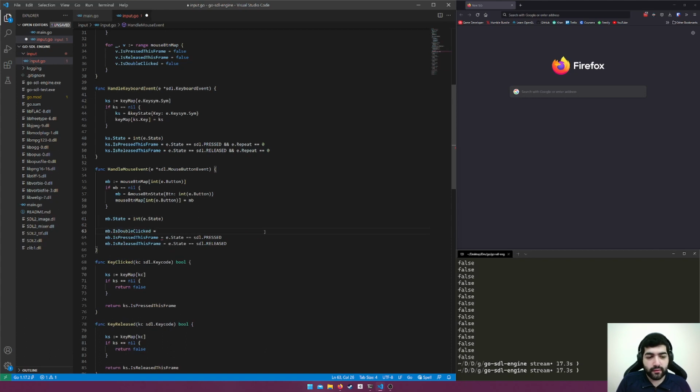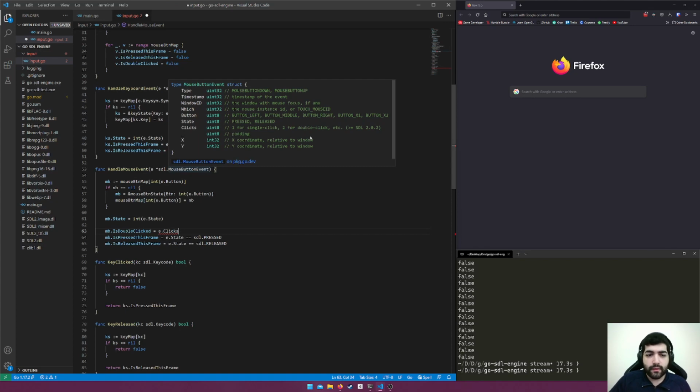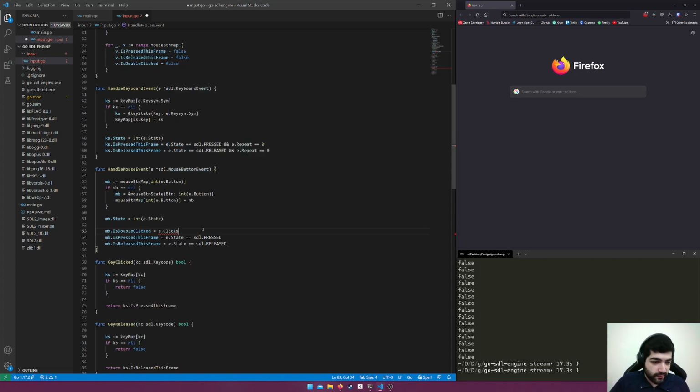So is double clicked. So let's do clicks. The information for clicks is 2 for double click, etc. So it actually can register more than 2 clicks. If you keep clicking, I assume it just keeps going up. For us, we don't care about that, so we're just going to say if it's exactly 2. So if you click once, and then on the second click, not on the release, on the second click, we're going to register that as a click.